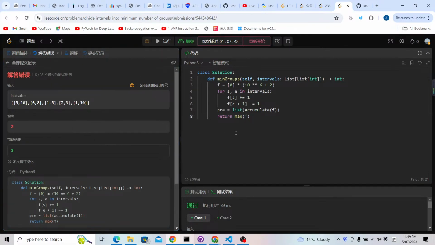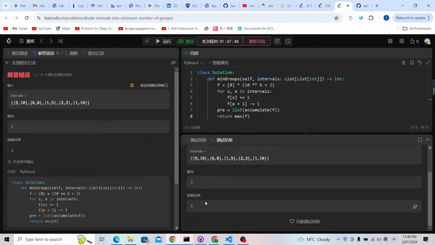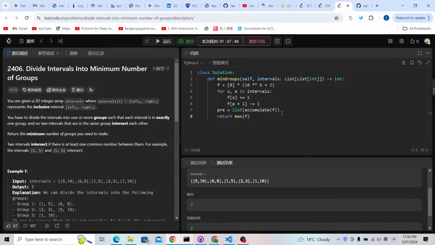There's something wrong. Let me have a check. Let me just run it first. It seems there's something wrong. It should be 3, but I returned a 2. This is the start and end, so the start should plus equal 1 and the end should minus equal 1. This is just strings. Let me print out the prefix to check what is inside.